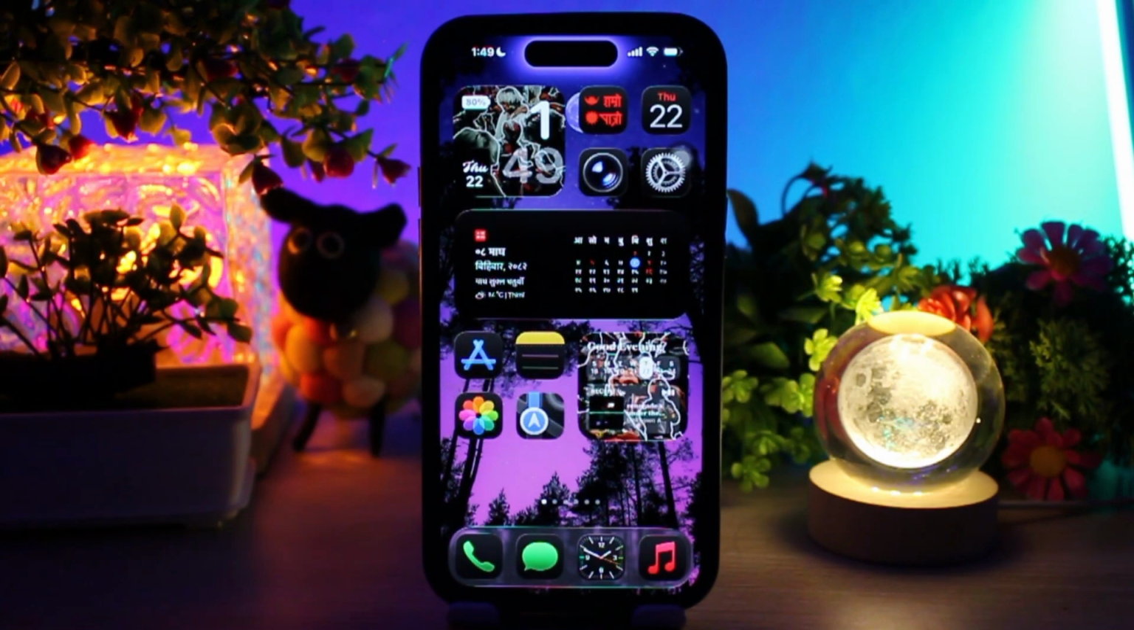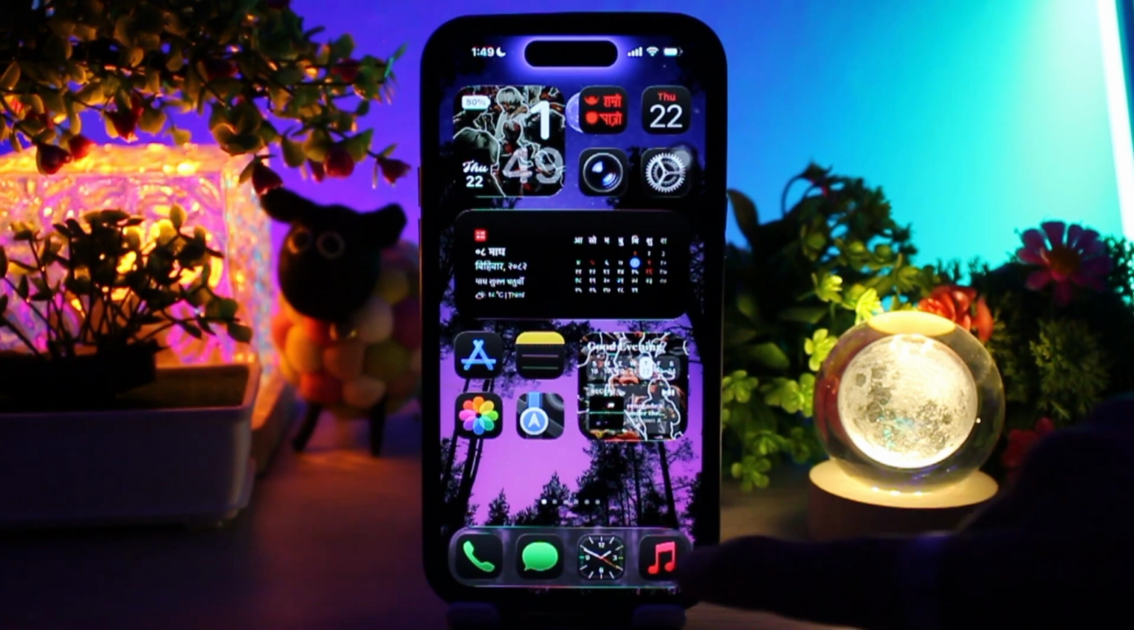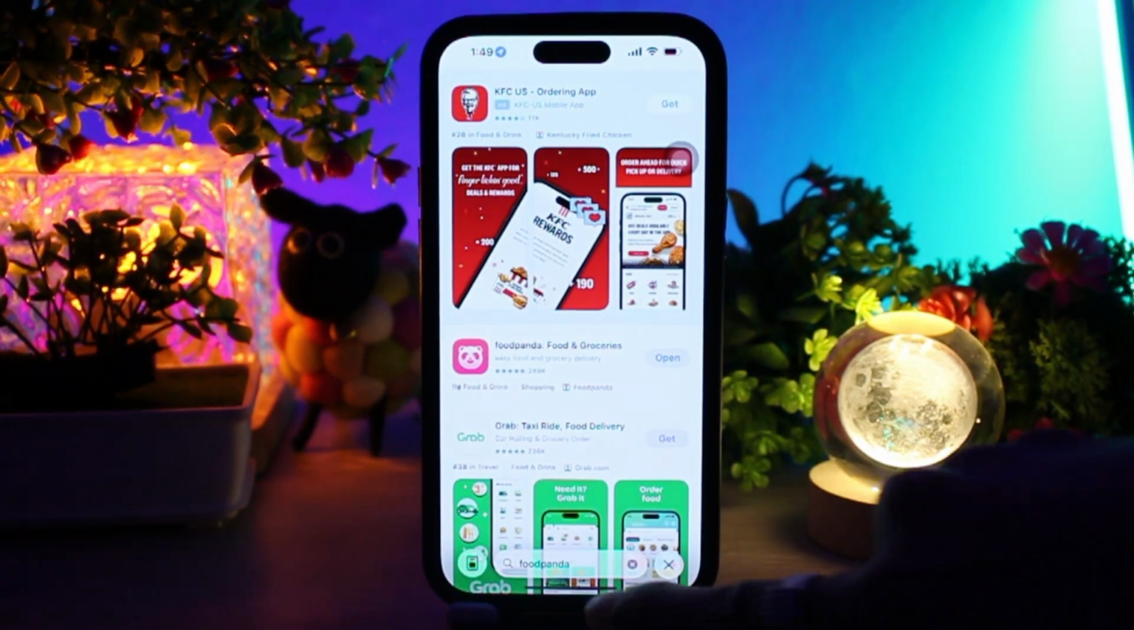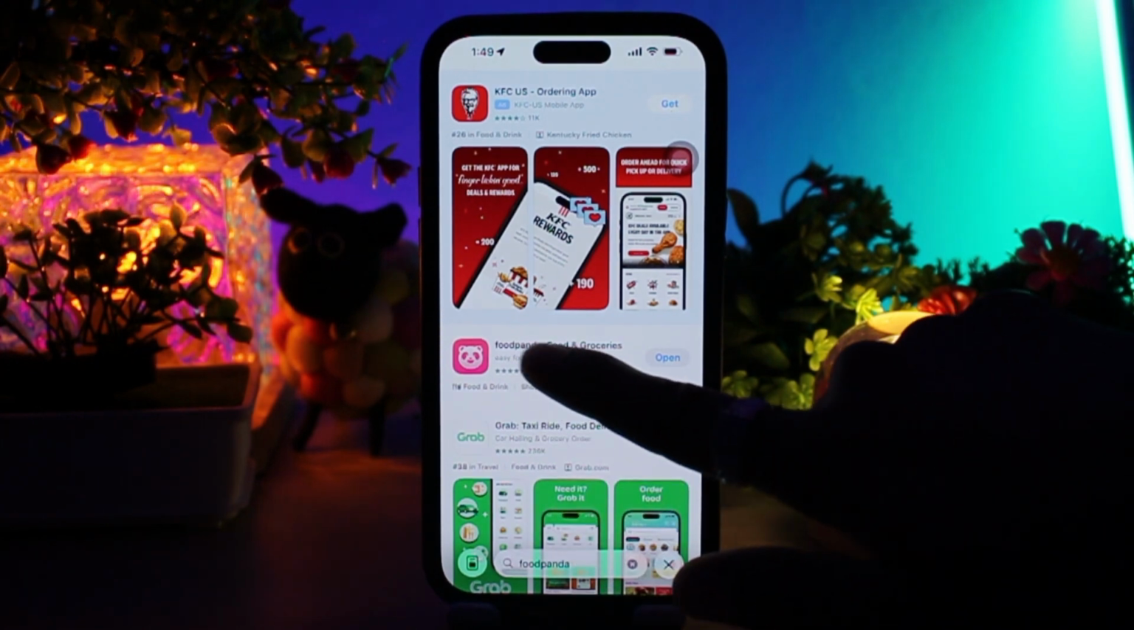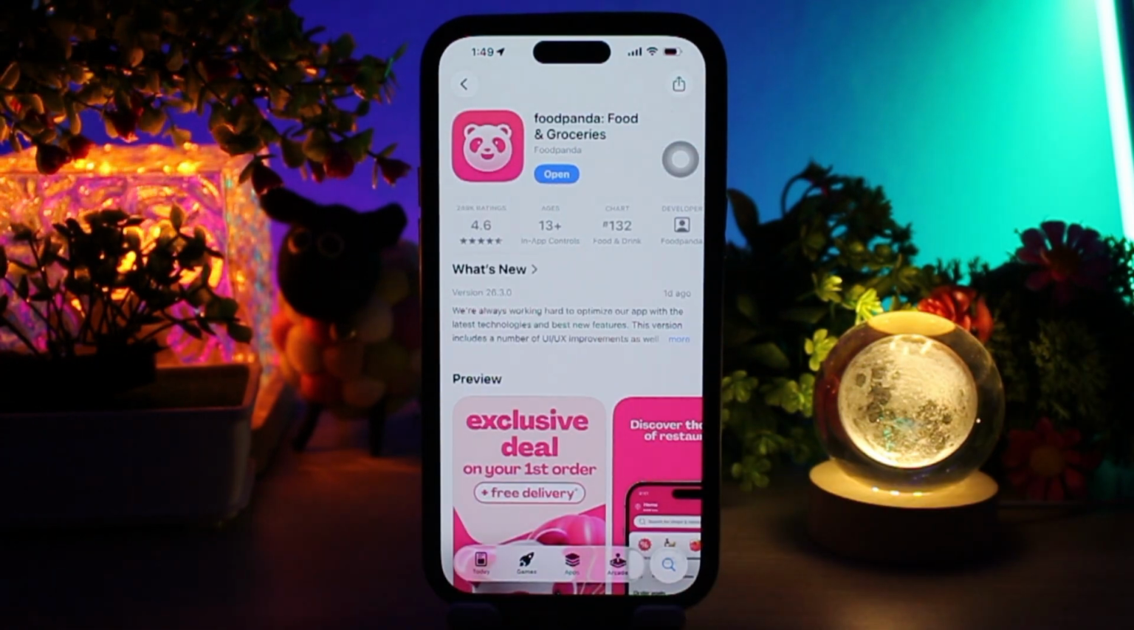In order to fix Foodpanda not working, the first method that you can apply is simply heading over to the App Store, then on the search bar type in Foodpanda. Then once the search result loads, simply tap on the app and check to see if the app needs an update or not. Sometimes the older version also might be causing the issues that you are facing, so just simply updating the app to the latest version will fix your issue.